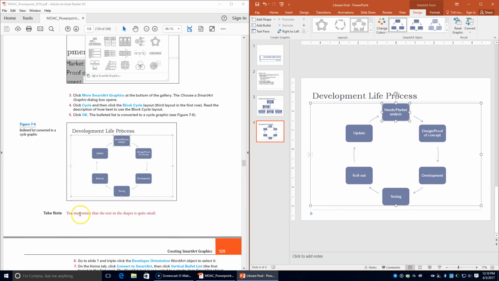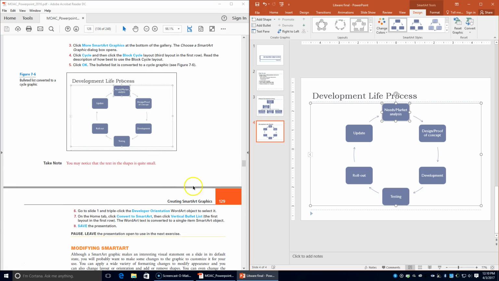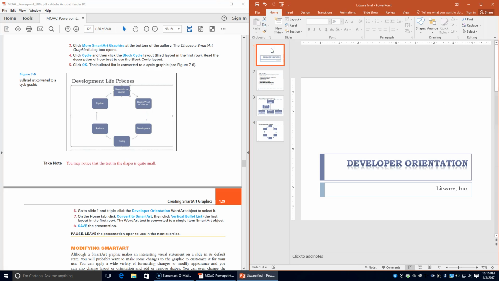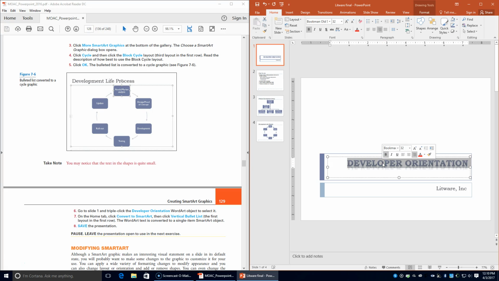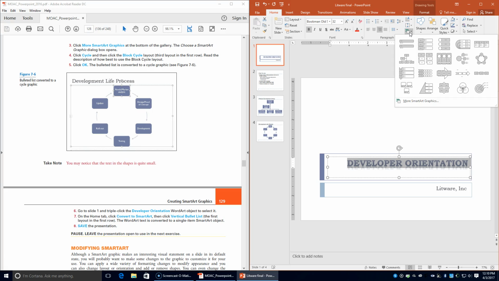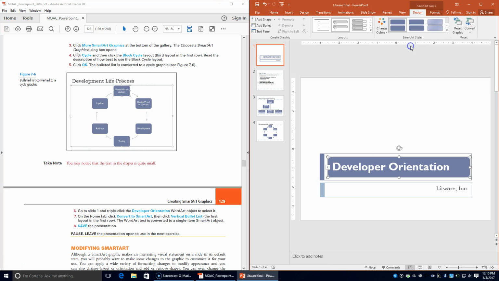It says, take note, you may notice that the text in the shapes is quite small. It tells us to go to slide 1 and triple click the developer orientation WordArt to select it. Alright, and then on the Home tab, we're going to click the Convert to SmartArt button, and we're going to click Vertical Bulleted List, the first layout in the first row. Oh, I guess it's that one. Okay. And then it tells us to save the presentation.